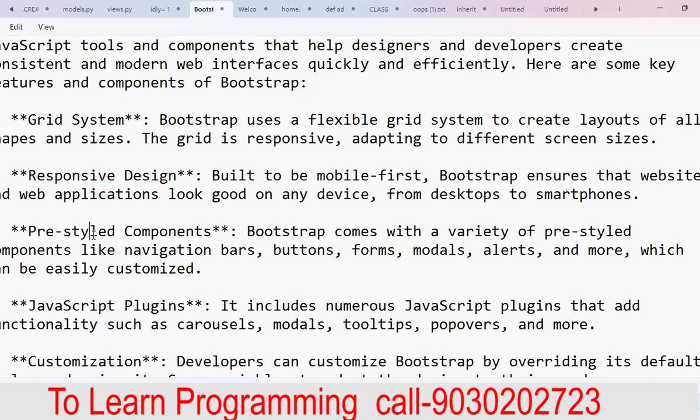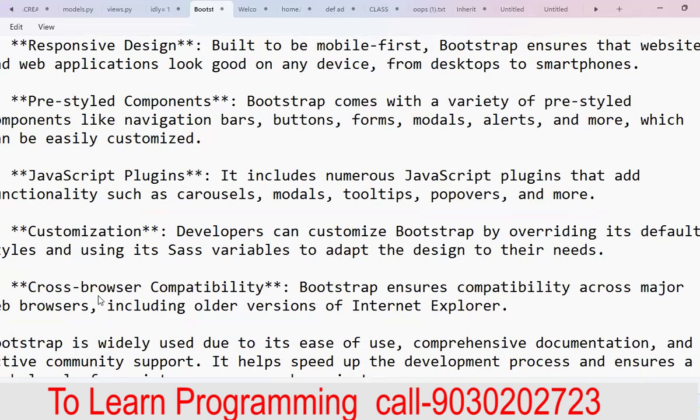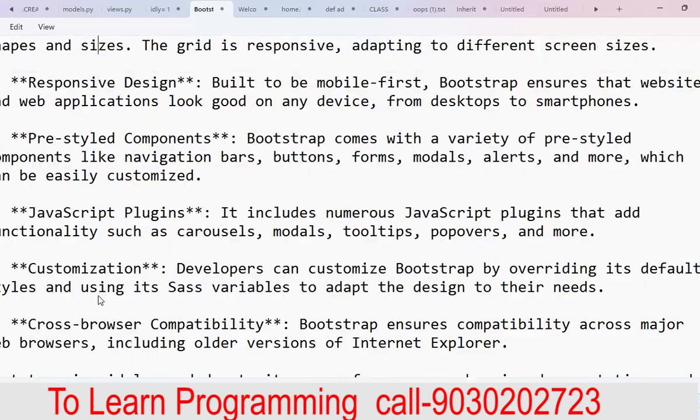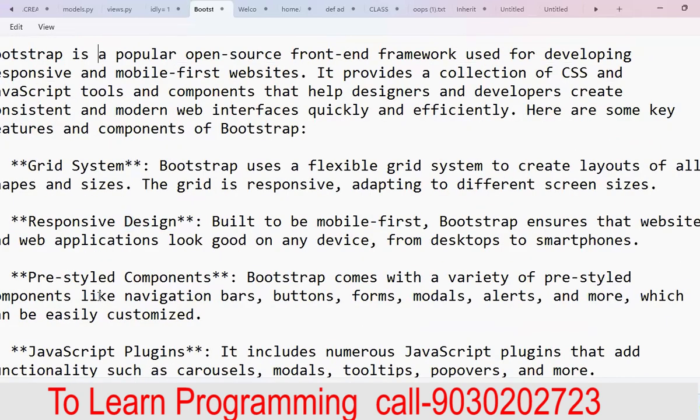Pre-styled components are already predefined components available like buttons, forms, navigation bars and so on that you can use. JavaScript plugins are available and you can also do some customization. All this process I want to start in today's lecture, where I will explain the complete practical classes. So let us start with this.